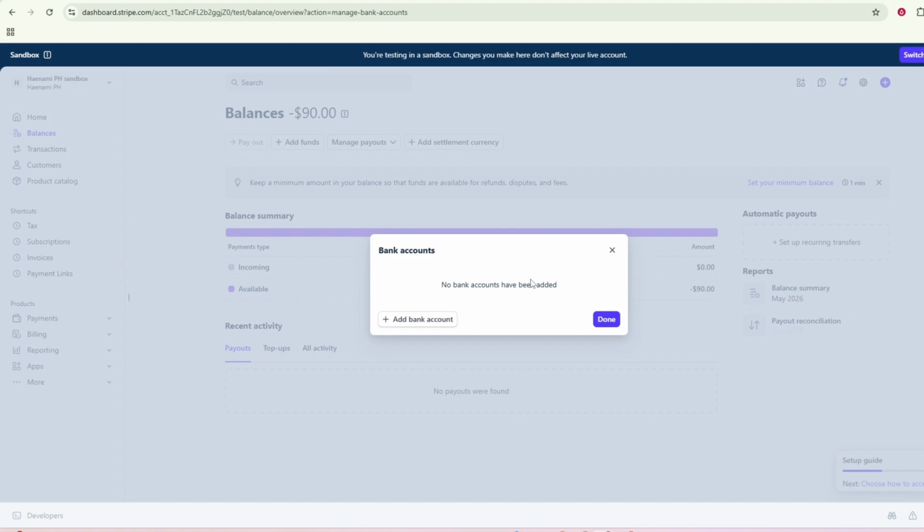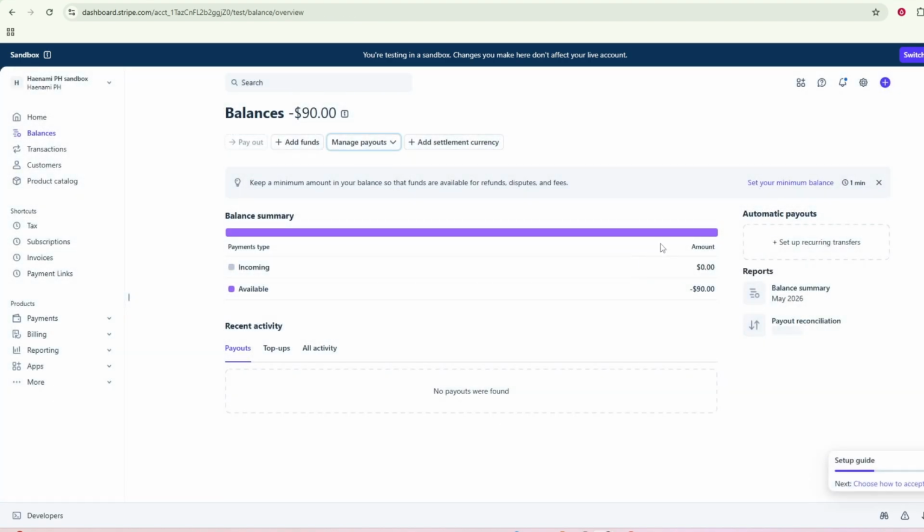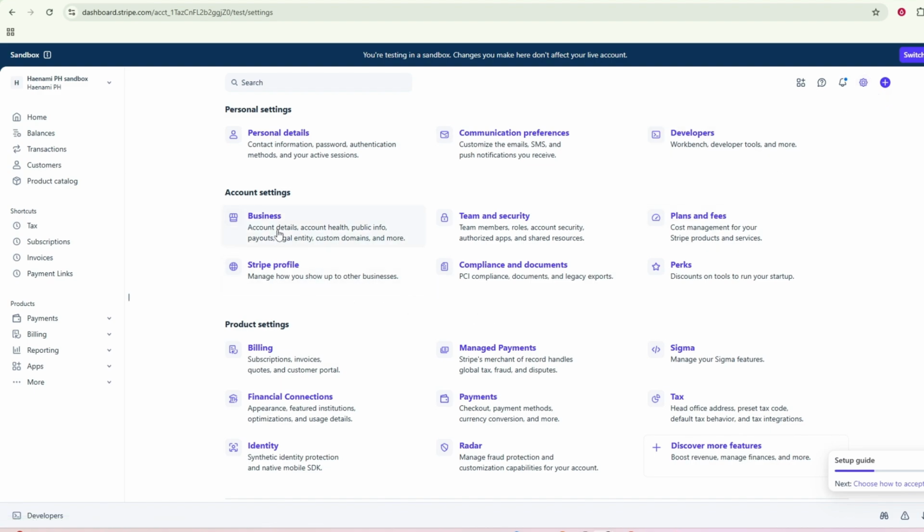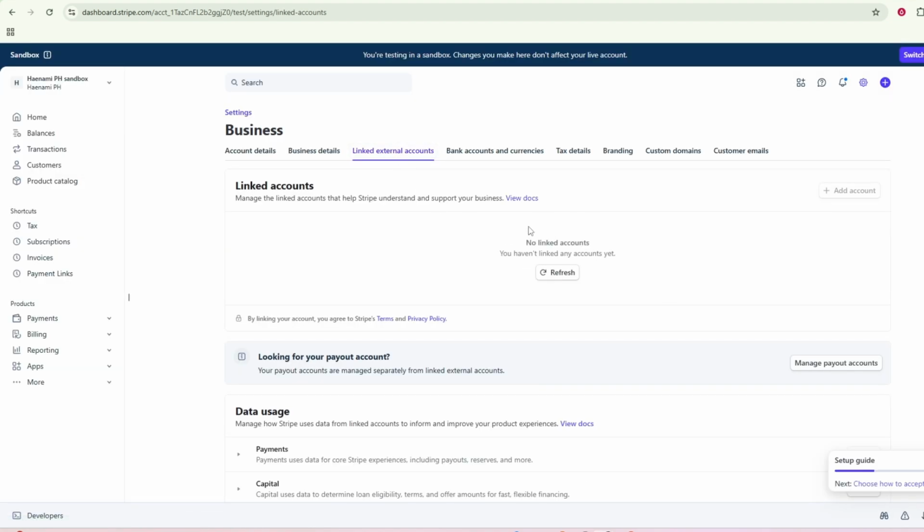not support instant transfers. If you prefer a more direct path, click the Settings gear icon located at the bottom left of the screen. Under the Business section, select Linked External Accounts. In Linked External Accounts, add a debit card if you have not already done so. Stripe generally uses supported debit cards for instant payouts. Complete the verification process for the card before moving on.